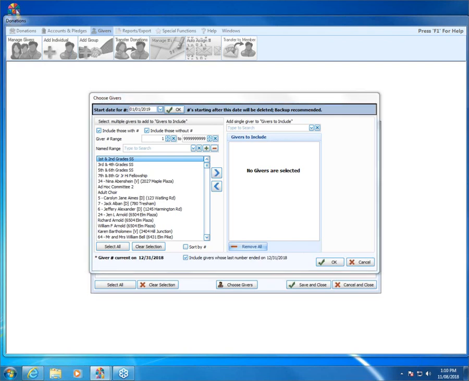Well, we notice here in the upper left, we've got include those with numbers, we've got include those without numbers. We can ask the system to display givers that are in a specific range of envelope numbers. We can even have it set up with a named range, okay? So you have full control here as to who you want to include or have in your list to assign your numbers to, okay?